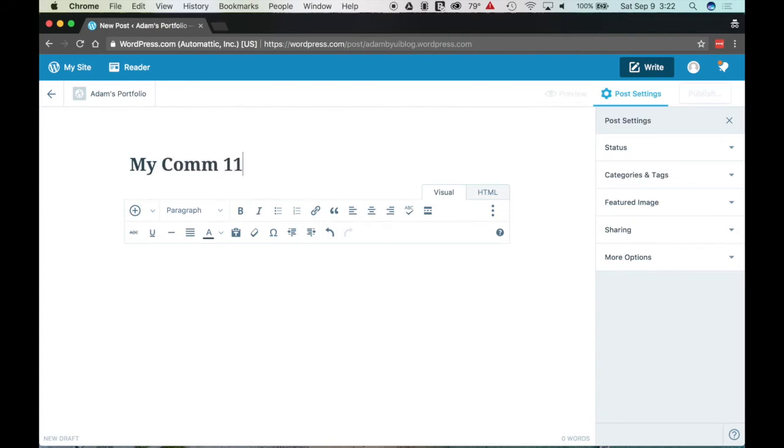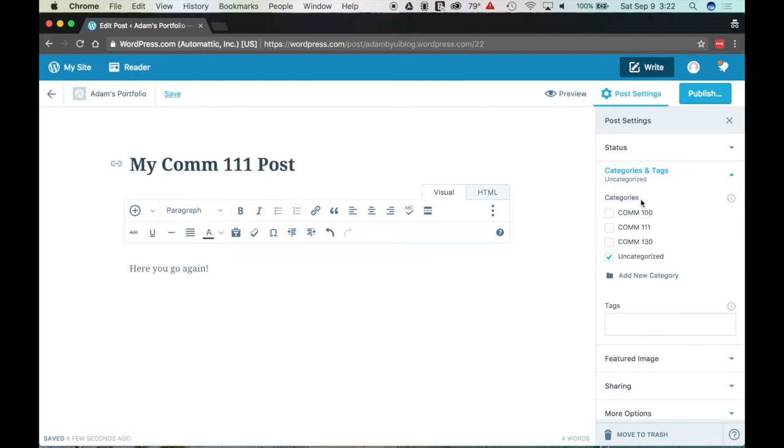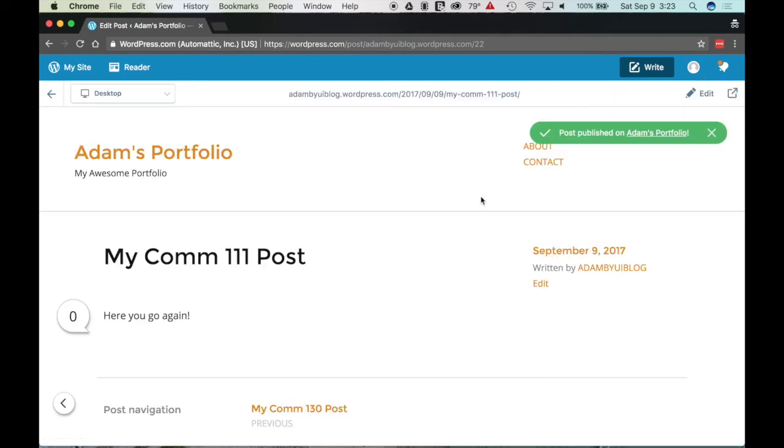My COM 111 post. And then I'm going to select categories and tags, uncheck uncategorized, and make sure that this goes with the right class. So COM 111, COM 111. Click publish. Great, this looks awesome. We're going to then organize a menu that will filter these posts. That way you can have multiple classes on one blog.